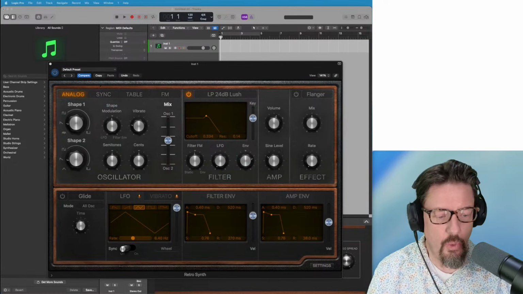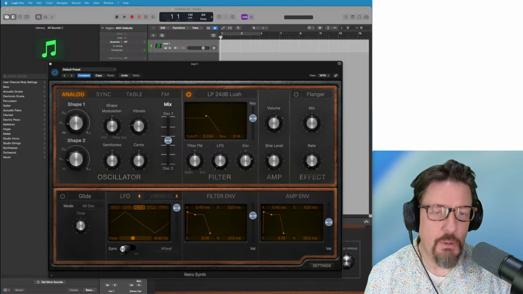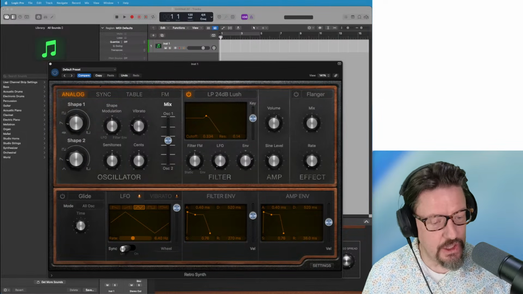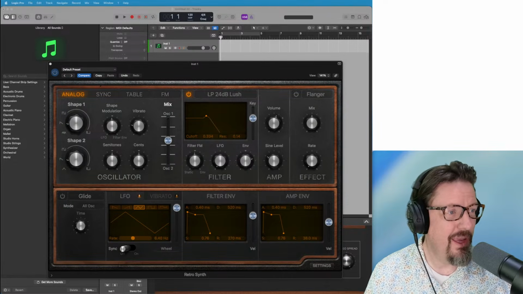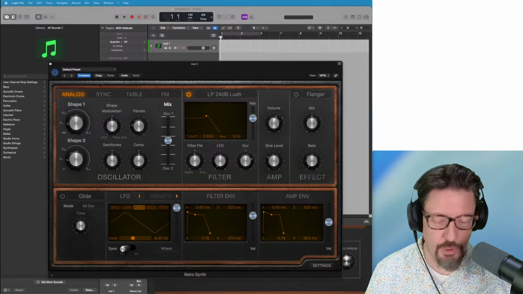Okay, welcome to this impromptu live stream. We're going to be talking about Logic Pro 12. It's been just over a month now since it was released. And so this is kind of like a state of the union in terms of Logic Pro.